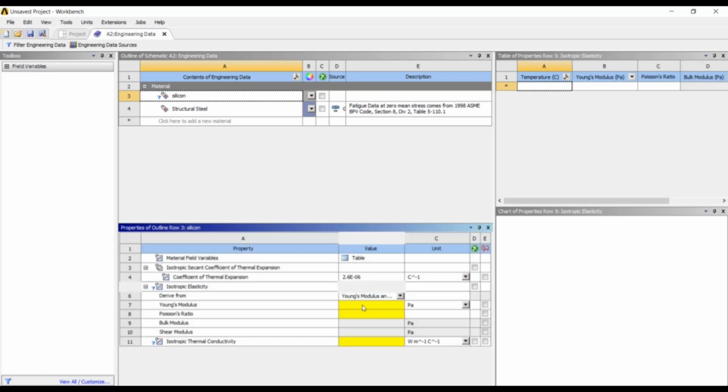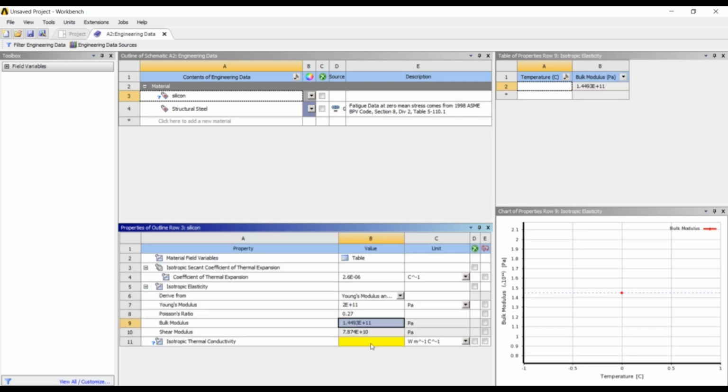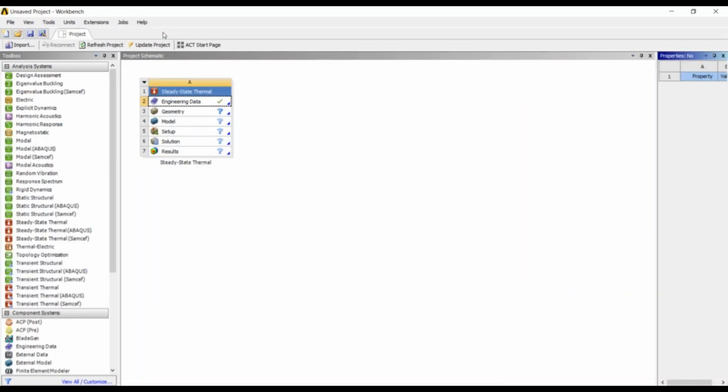And then the Young's modulus is 200 GPa, so I can give it as 200 E9 pascals. And then the Poisson's ratio is 0.27. Then the thermal conductivity in the units of watts per meter centigrade is 130, so I am going to enter the value 130. And once I have given the required properties, I am going to just close this engineering data.